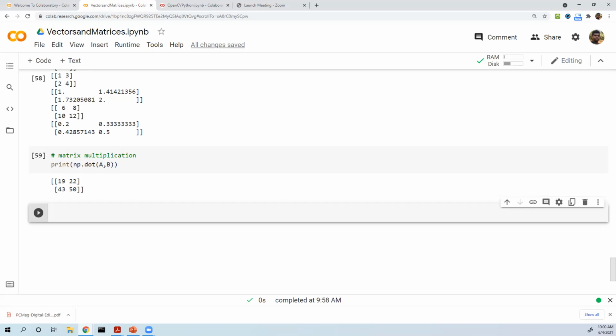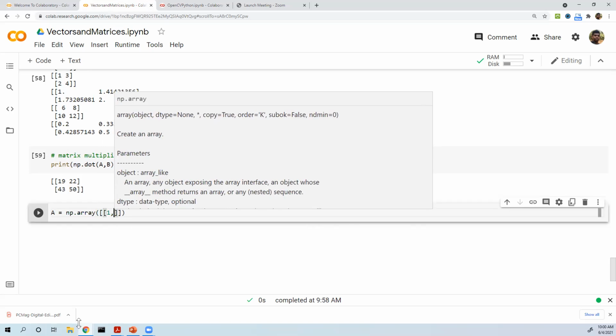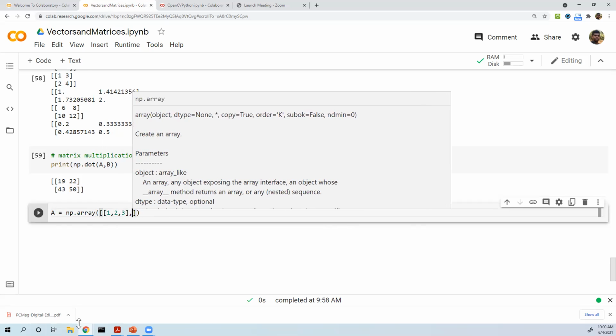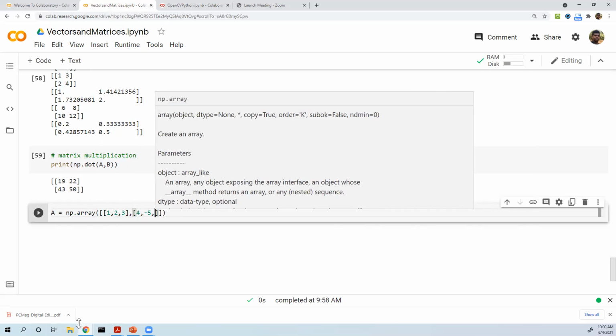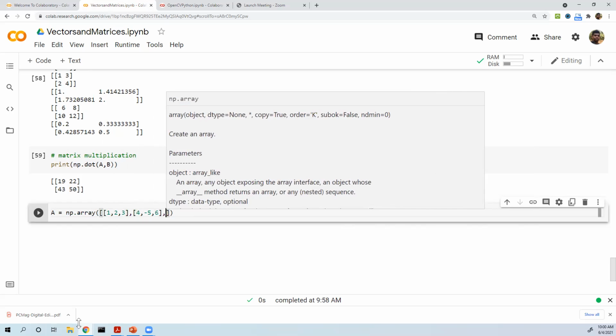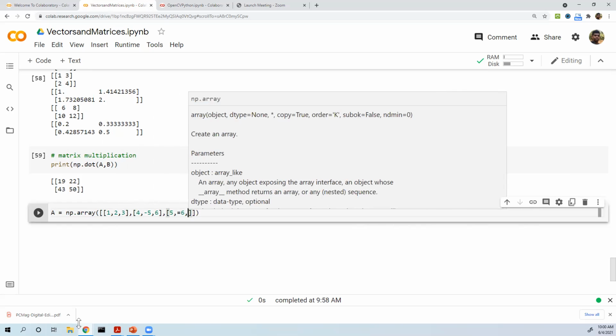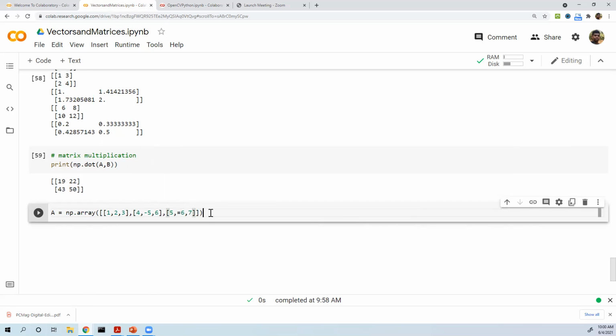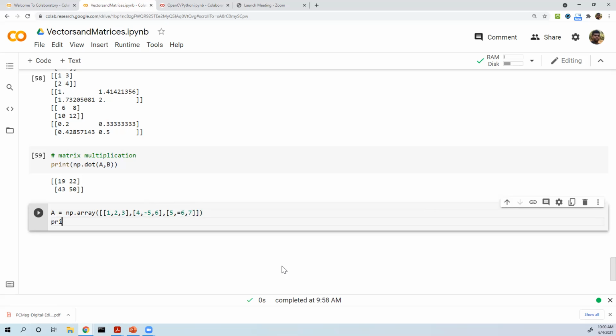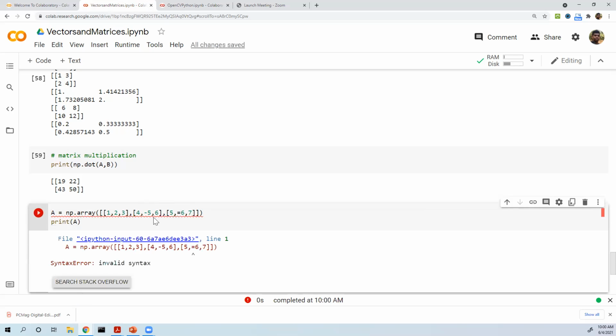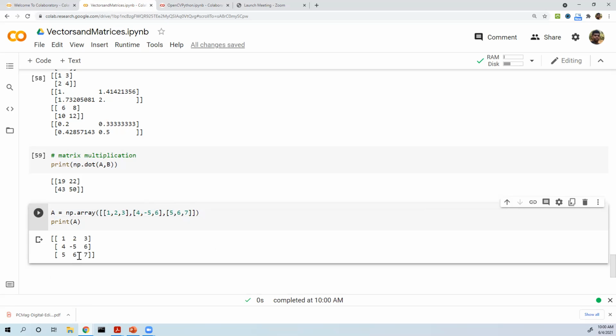Now, for example, mean values. Let's say I have matrix A, np.array, which I have used earlier as well. Let's say we have 1, 2, 3. This example I have given in the handout, and that's why I'm using exactly the same thing so that you can repeat this. So let's say we have a 3 by 3 matrix like this. I made a mistake here. This is a 3 by 3 matrix.